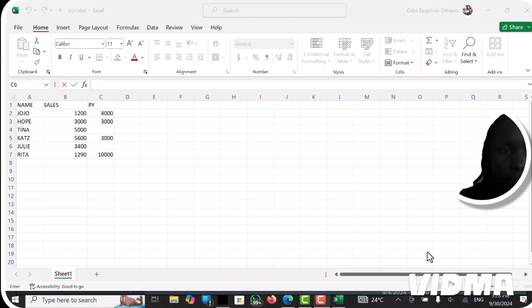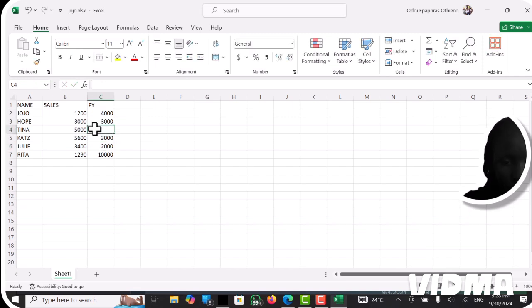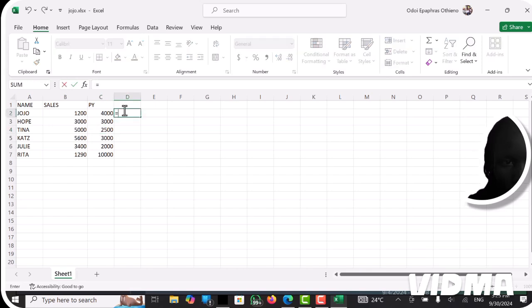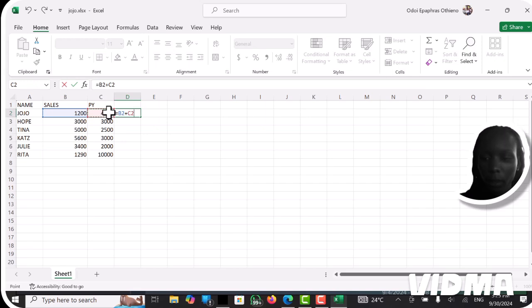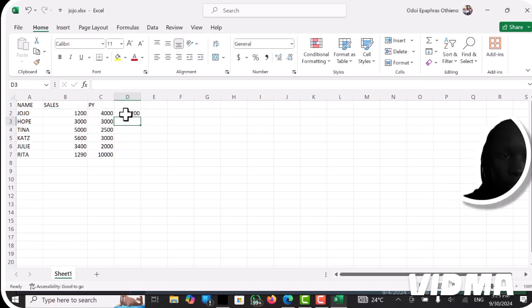Another error we can look at is the reference error, where maybe I insert some figures here, like 2,000 for this part, then maybe 2,500 for this part, and then I put a function here, equal sign, this plus this. Press enter to give me 5,200, and I autofill for the remaining parts.